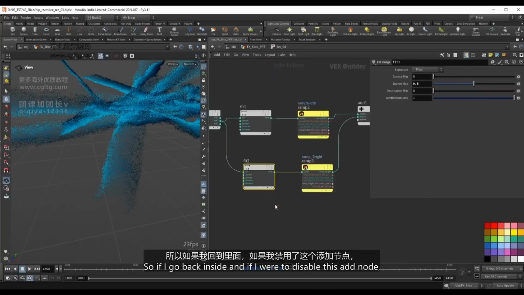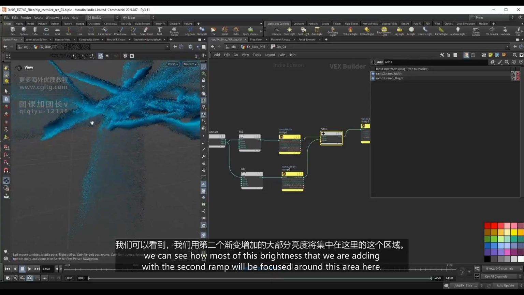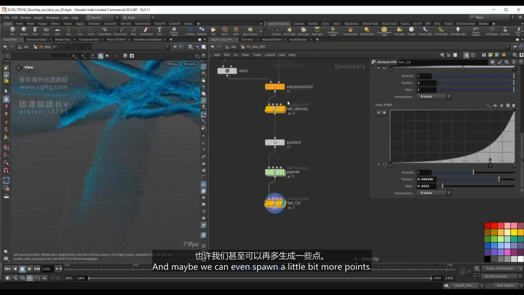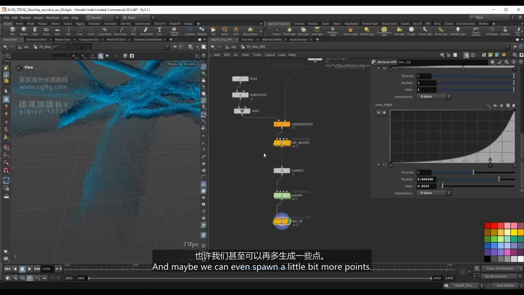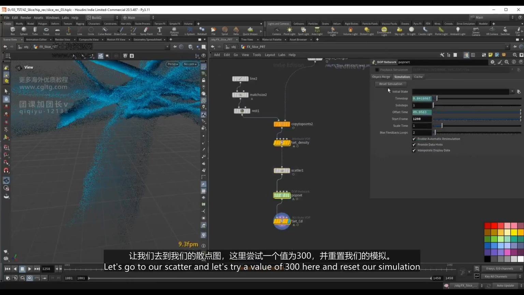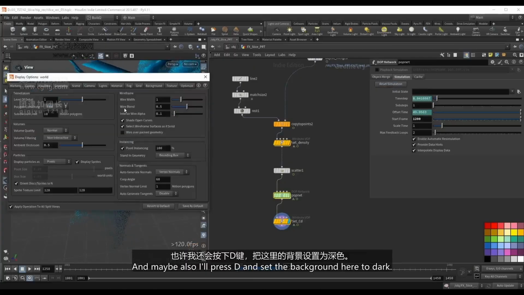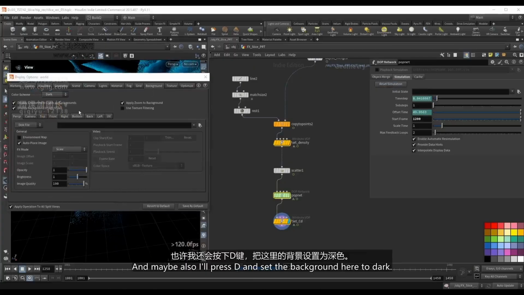So if I go back inside and disable this add node, we can see how most of this brightness that we are adding with this second ramp will be focused around this area here, and maybe we can even spawn a little bit more points. Let's go to our scatter and try a value of 300 here and reset our simulation so we have more points and can clearly see what we are doing. And maybe also I'll press D and set the background here to dark.